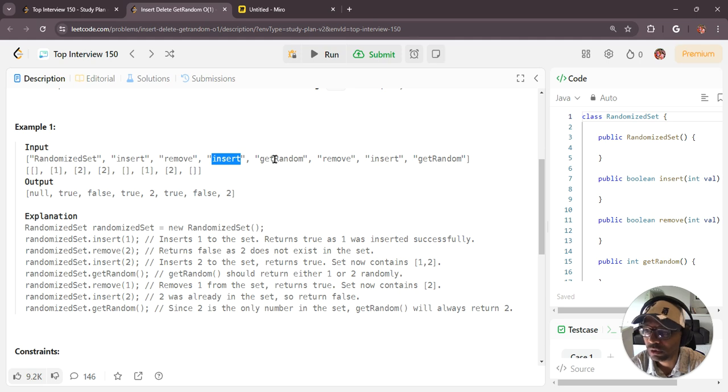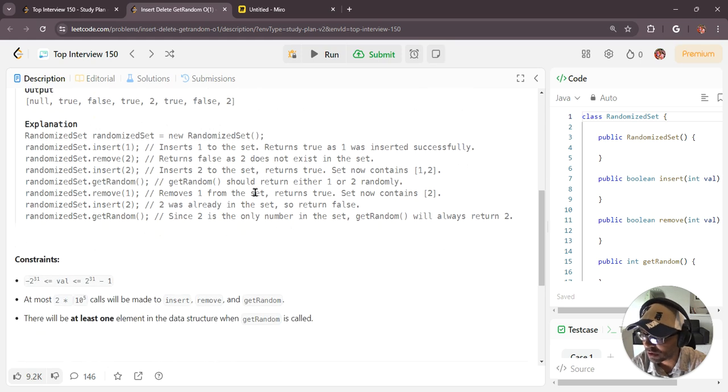Insert 2 should return true. GetRandom doesn't need any values, it returns 2. Well, it could have returned 1 or 2; this example just shows 2. Remove 1 is true, because 1 was there, it is removed. Now there is only 2 in there. Insert 2 should return false, 2 is already there. And now getRandom will return 2 because there is only 2 there. Okay, so that makes sense.